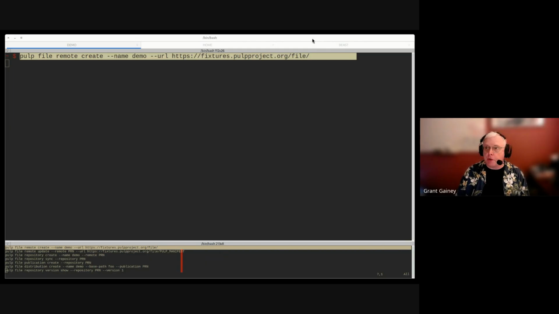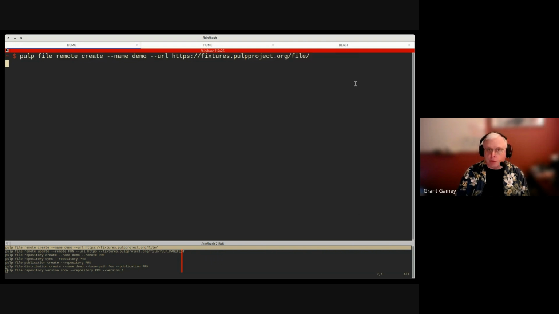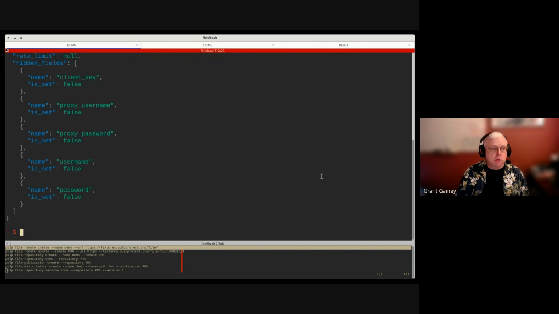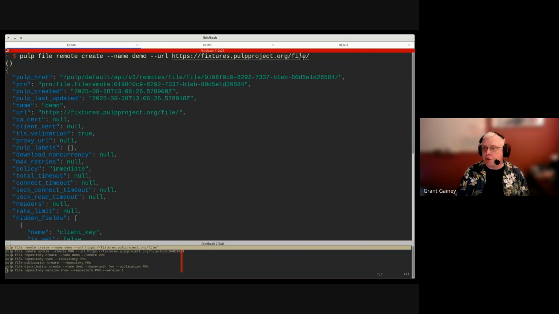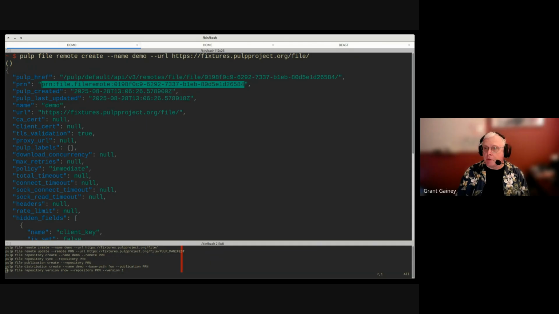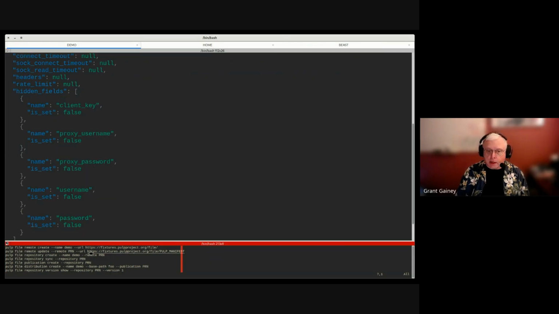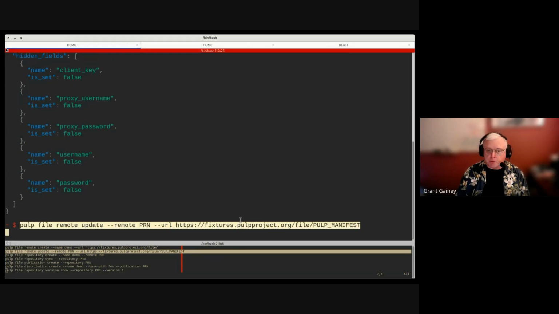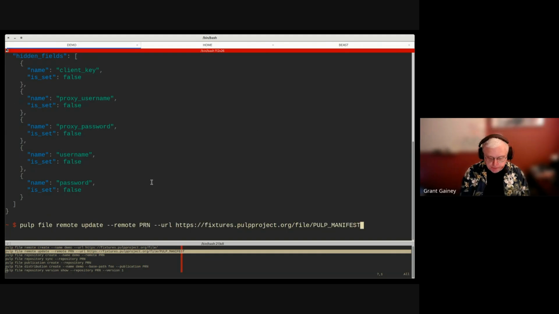So first thing we're going to do here is create a file remote, which is pretty standard. As you can see up here, that's actually a bad URL for file remotes because it doesn't end in pulp manifest. While we're here, we're going to grab that file remote's PRN. Then we're going to do an update on this remote.